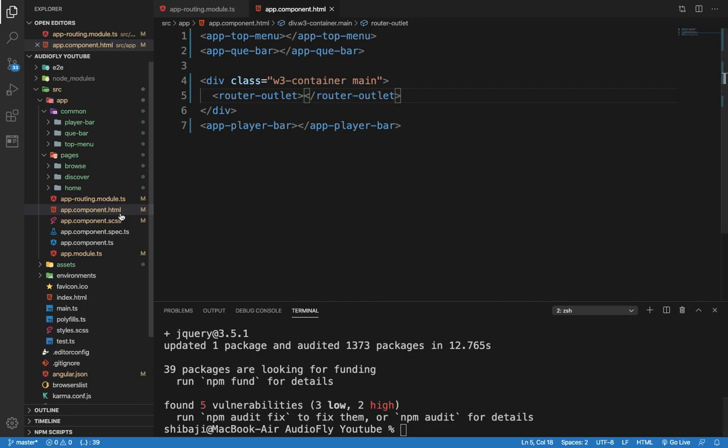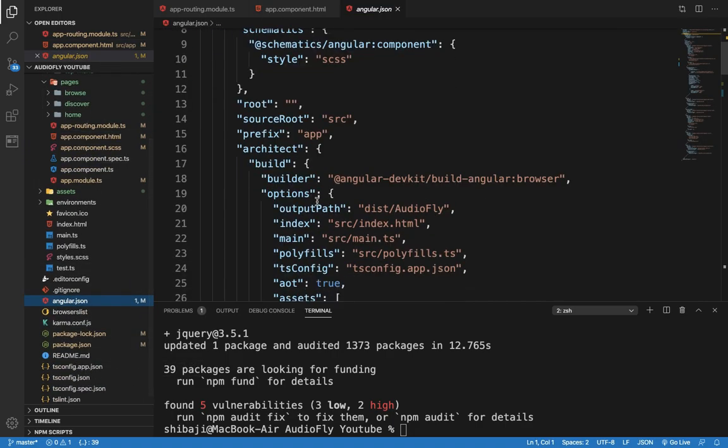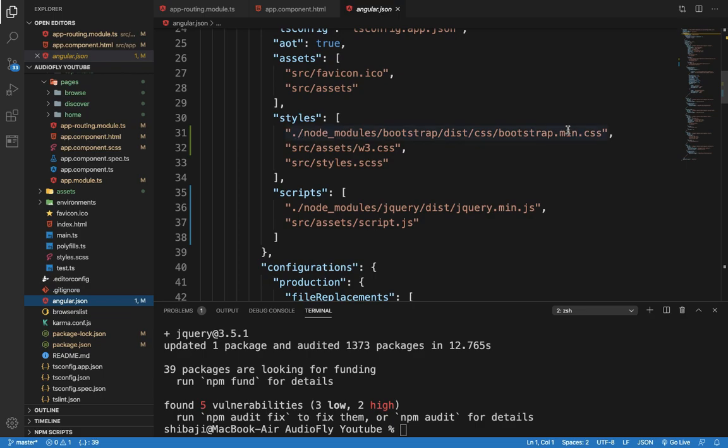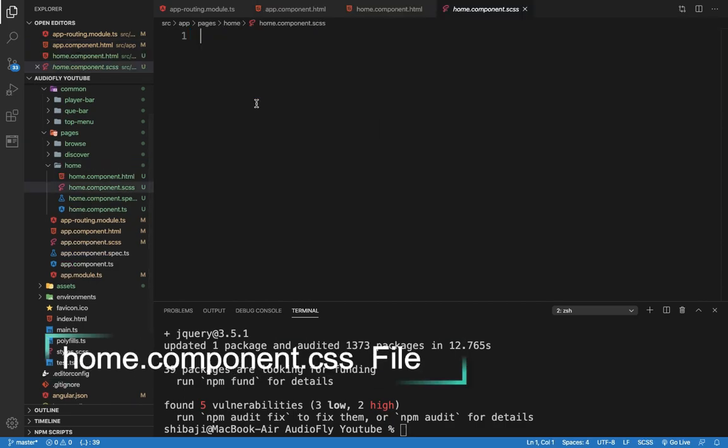Right now we need to connect these packages with the Angular project. So how can we do that? Go to angular.json, and we can set up these two packages, the Bootstrap CSS file and the JavaScript library, here. So these two things are already installed in my project. Okay, so now we can make the design for the home component.